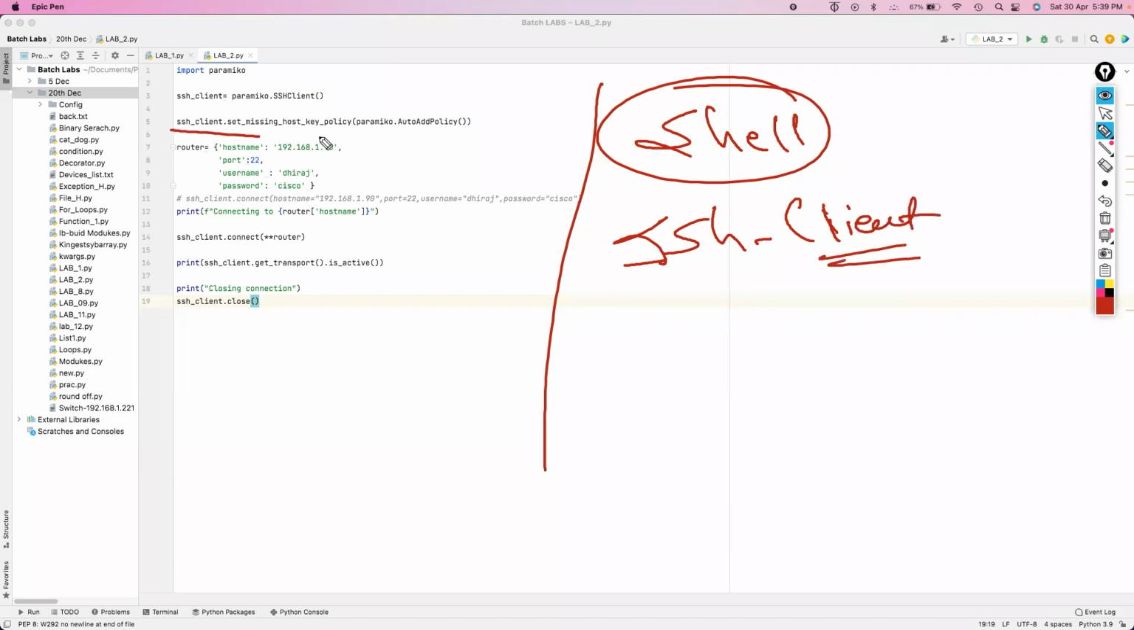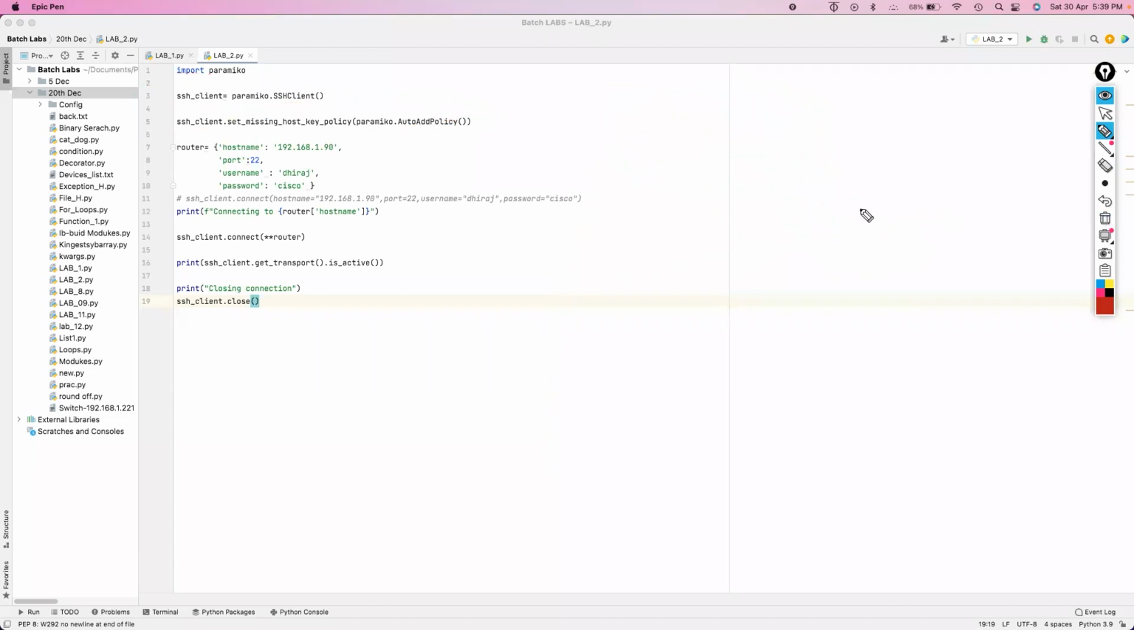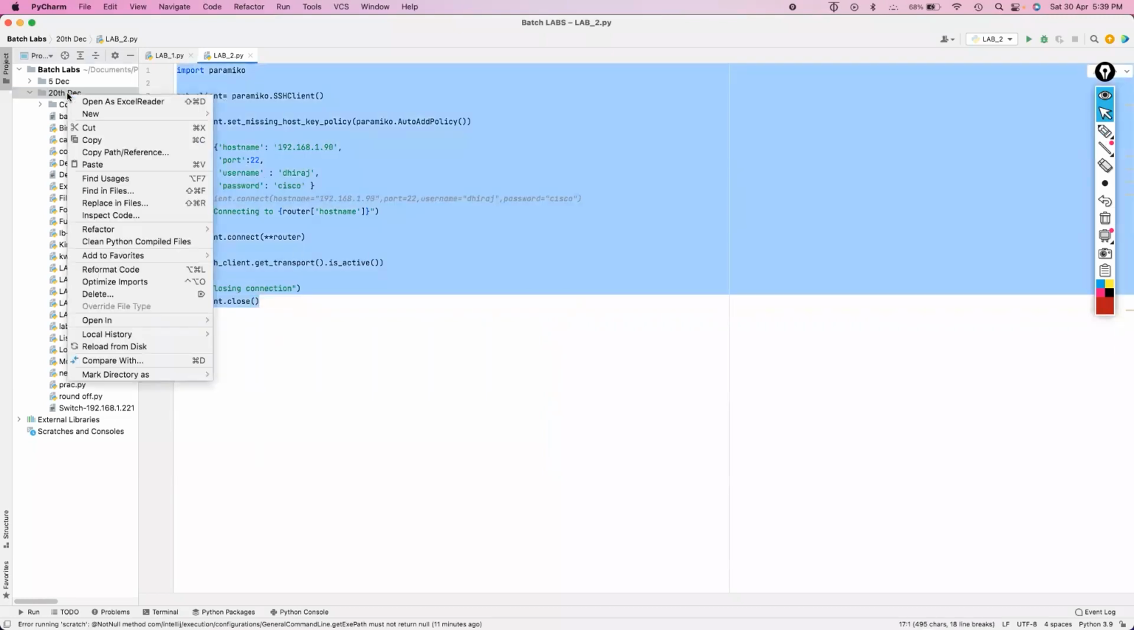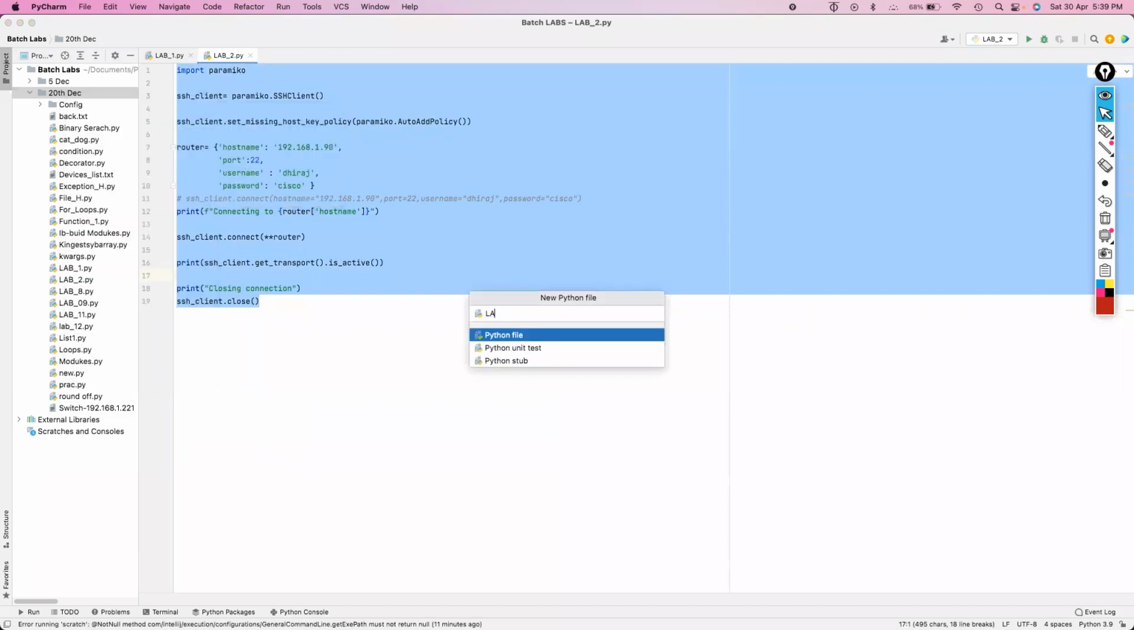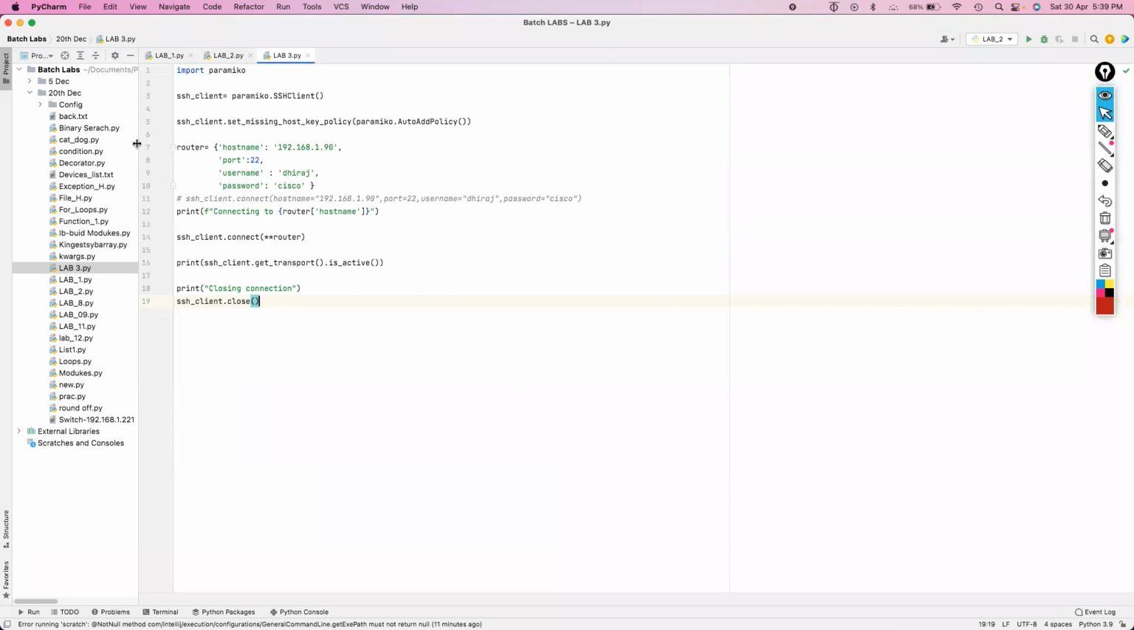We have just seen that here we are connecting the SSH connection using SSH client. Now we will invoke the shell for sending the command. I'll use the same configuration. I'll create lab number 3 over here, lab 3, and paste the same. I'll change some configuration in the same lab so you will get it.